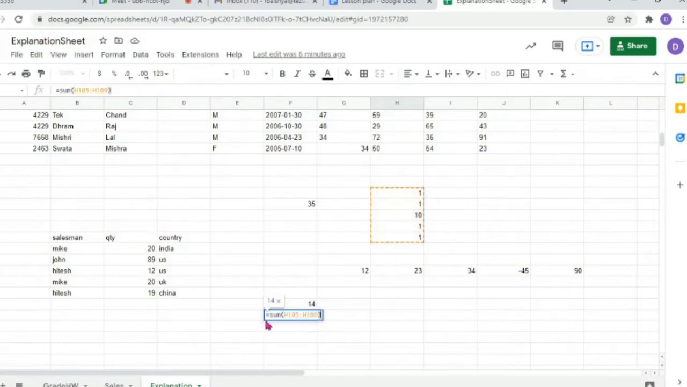Anyhow, as soon as I write sum H105 colon H109 and press enter, you can see that you get the same answer as you saw when you wrote the function in the earlier pattern. Obviously both of them will give you the same answer. Having said so, one more thing I want to tell you is that this sum function not only works when these numbers are in a particular column. You can specify any range over which you want to find the sum.